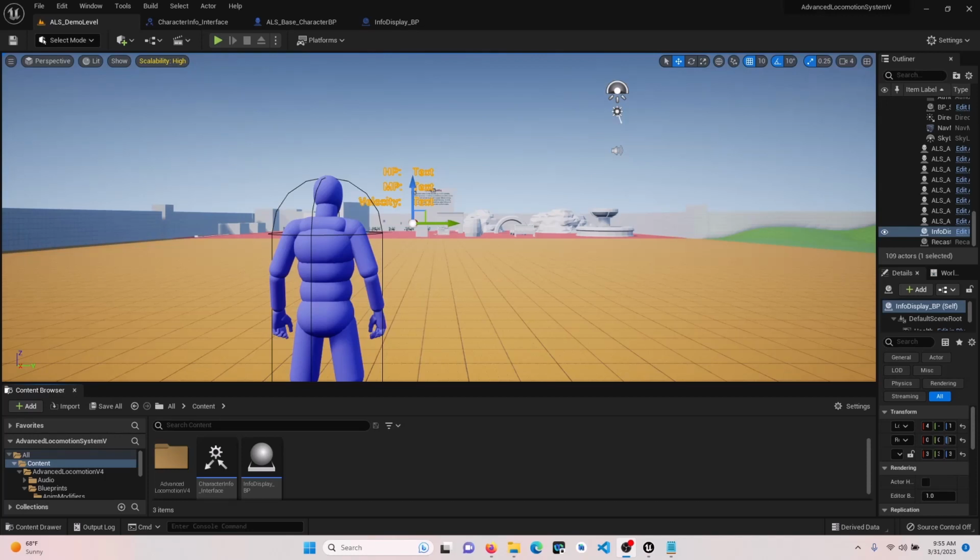In this episode, we're going to explore the power of interfaces by creating interactable objects. In our first episode, we covered the basics of using interfaces in Unreal Engine. We created a simple interface to display character health, mana, and velocity using text renders. If you haven't seen that episode yet, I highly recommend checking it out first.